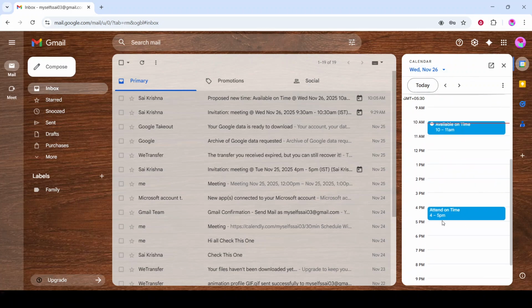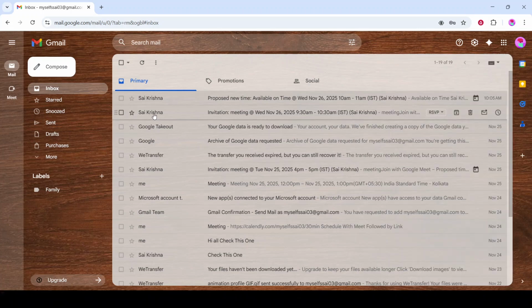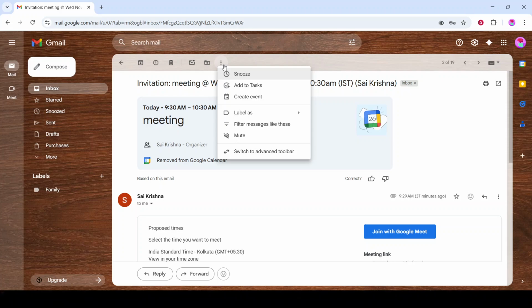Now, let's turn emails into events. When you have an email about an appointment or meeting, use the options available right in the email interface. Click the More Options button, or select the calendar icon you'll see near the top of the email tools. Choose the option to create a Google Calendar event.